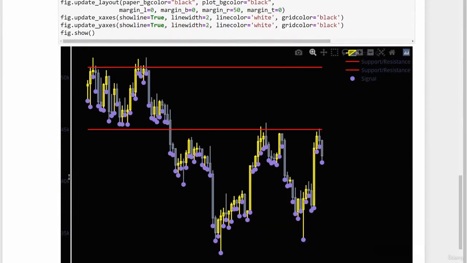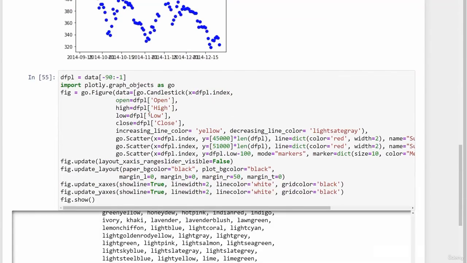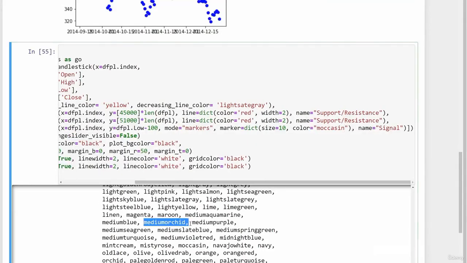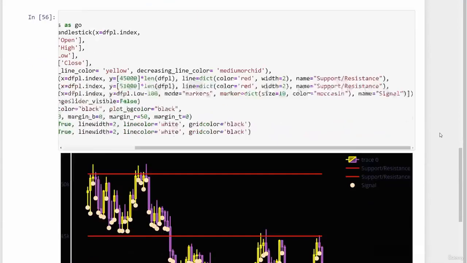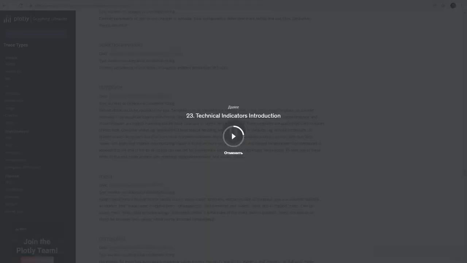If, instead of the purple, I would like to choose something else, again, we can put something wrong here. We get the list. So the medium purple is going to be replaced by this one, medium orchid. Just to try something new, I'm going to run this, and we have different colors, and so on. The plotly website contains more information about the different types of visualization that you can have access to.